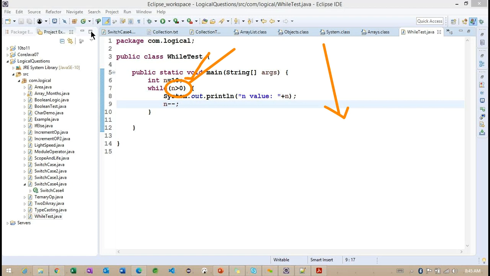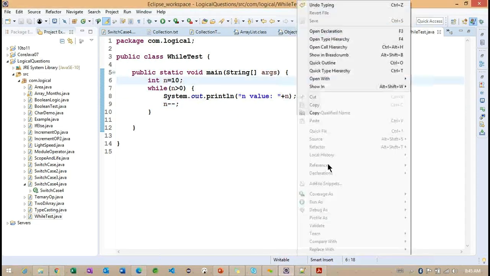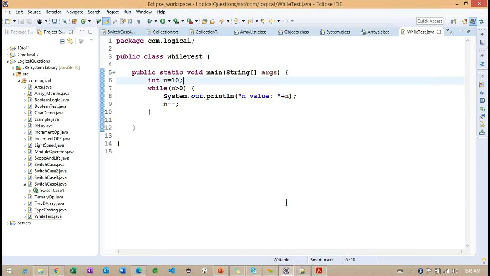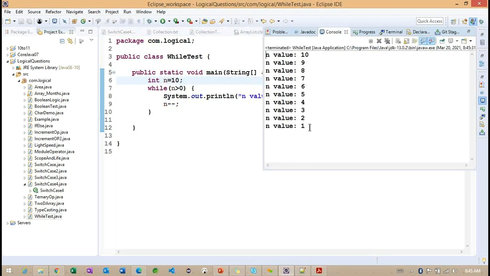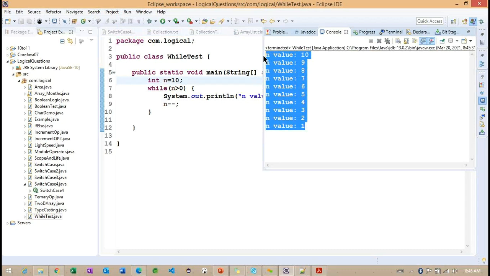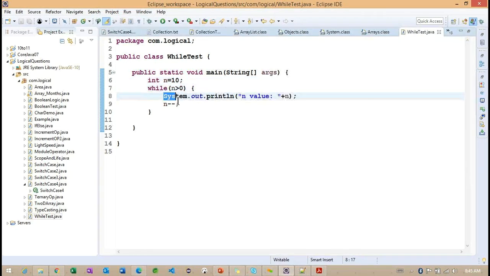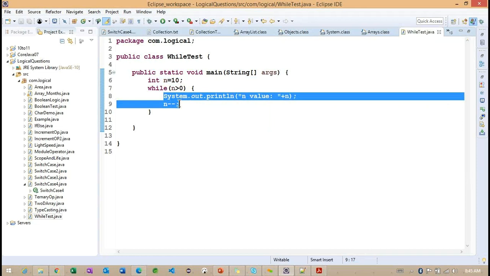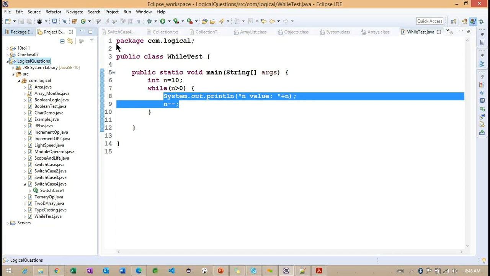Okay. Now we understand that after some iterations this particular loop is going to stop. Back to here, if I run the same example, observe it. Up to 1, from 10 to 1, the loop is repeated. Whenever the n value becomes 0, this particular condition returns false. It does not enter into this particular block of code. So any more questions? No, sir.